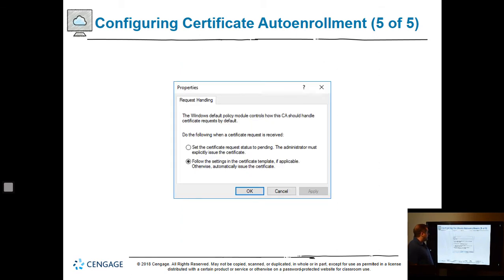Now we've got request handling. Follow the settings in the certificate template if applicable, otherwise automatically issue the certificate. Or you can set the certificate status to pending. Typically we want to leave the settings in the certificate template. That way it makes it much easier to deal with.